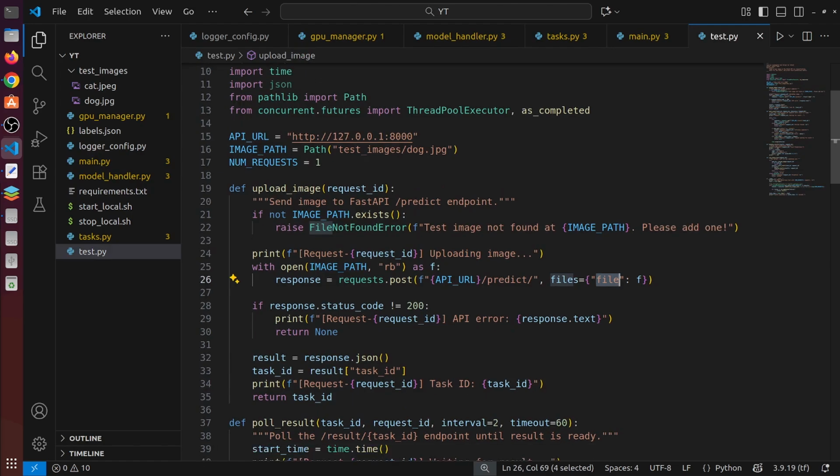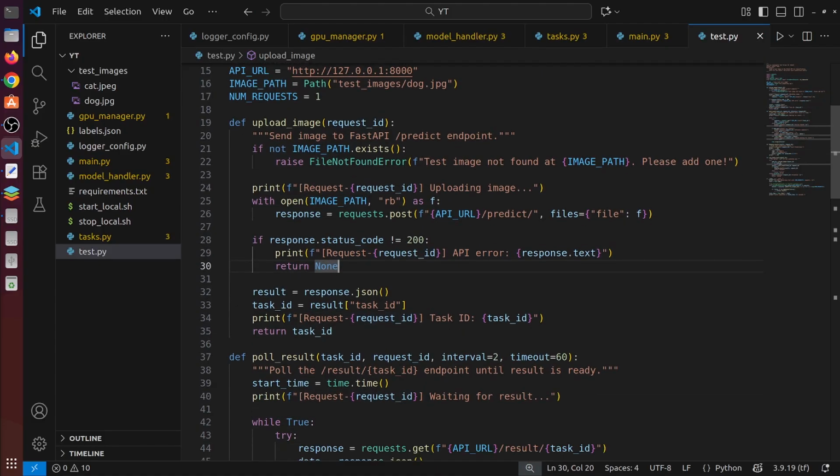Then if the response status code is not 200, we have some error. So we say for this request ID we have some errors. If there's no error, we get to this part of the code, where we get the result, that is the response from the server. We're going to receive the task ID and we need to keep this task ID because this is how we're going to track. If we lose this task ID, we are not able to track things.